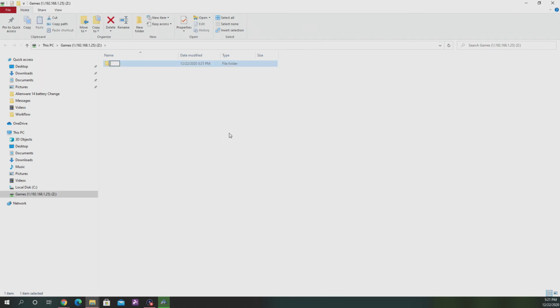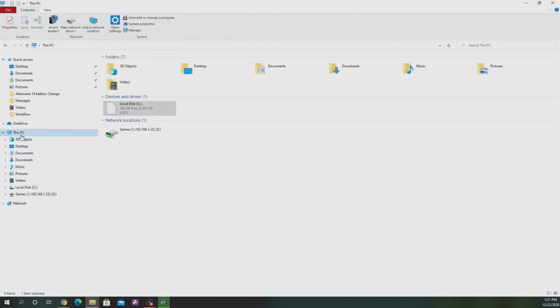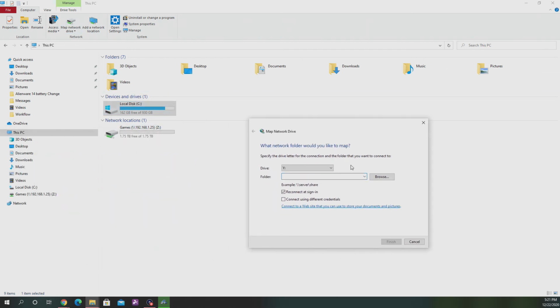We can just call this games again, and look, we can save and edit and all that good stuff. So this one's open. Now we're going to go back over here and add the other one. We're going to go to This PC, map a network drive. Let me move this over to my fourth screen.